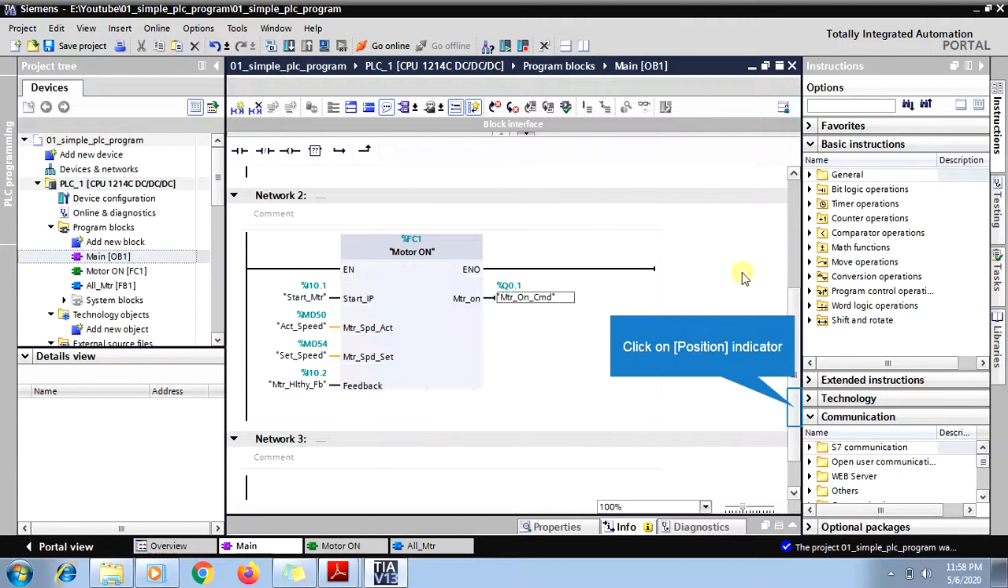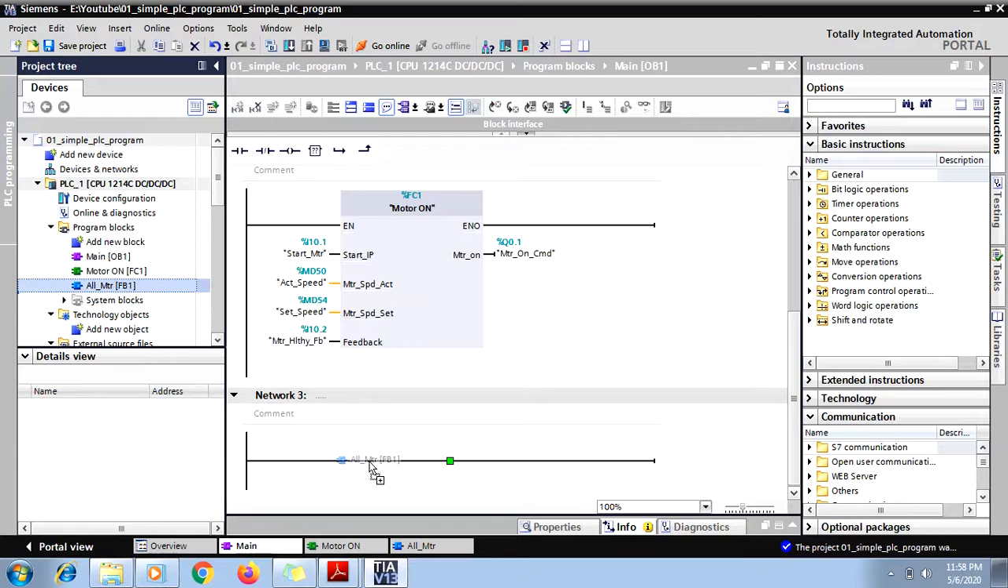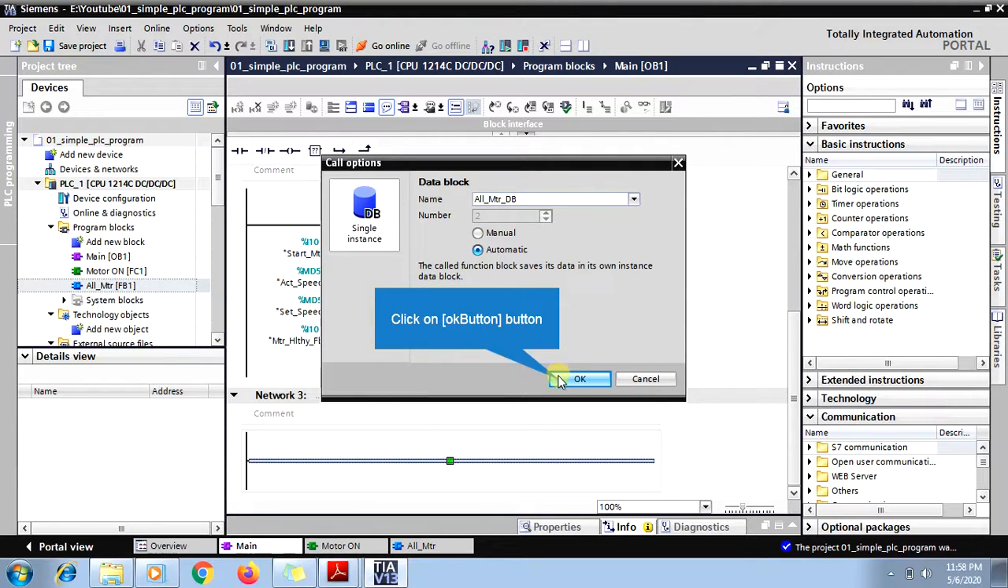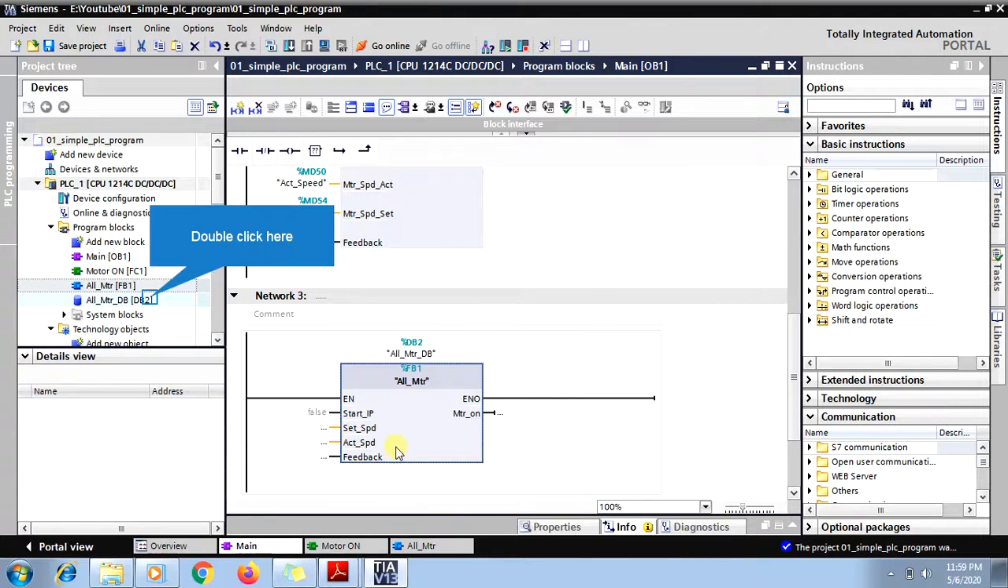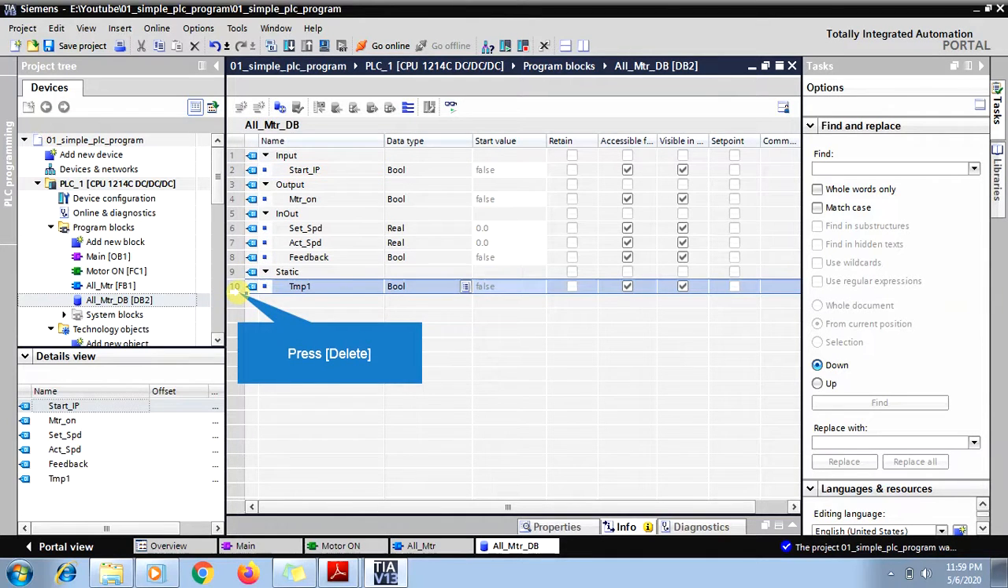Go in main OB and just drag and drop. See, it has called the motor DB. So you have an enable, you have start and put your motor on. The block will not run because you have added some static device. Static, that means it will remain constant for that DB. So we will not be using this, else your logic will not run once you download it in your system.